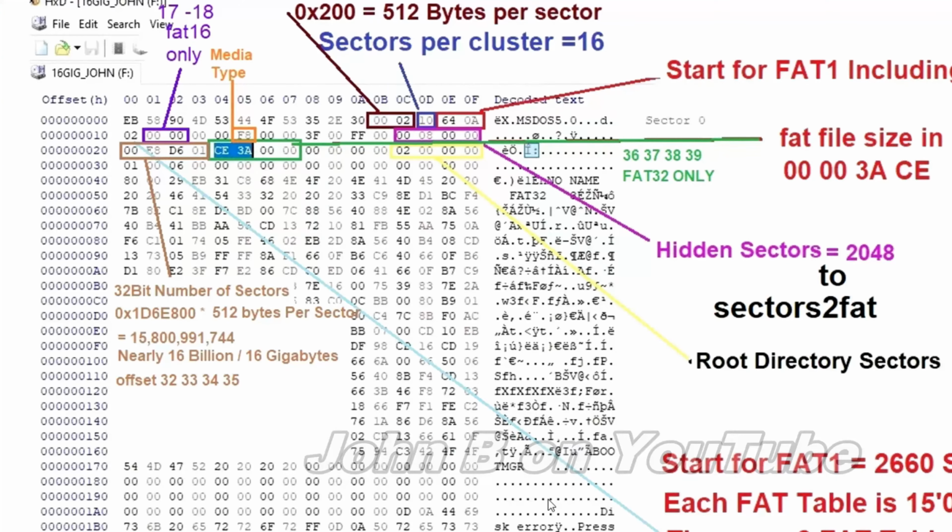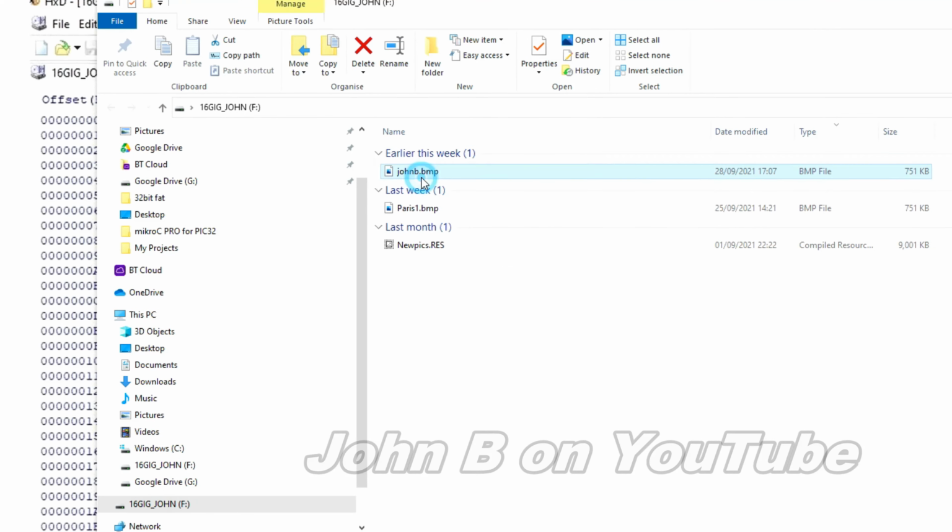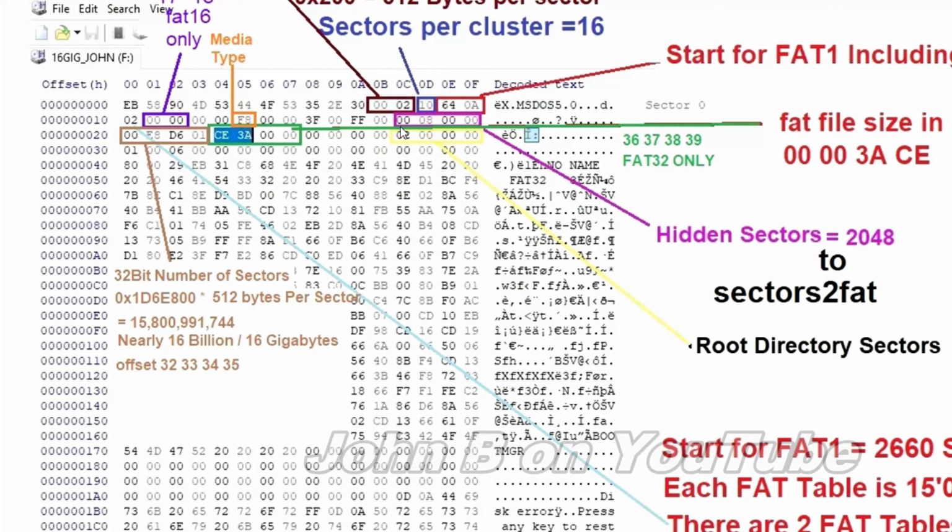I'll swap the SD cards on this computer and put the original 16 gig file back. This is the 16 gig. What have we got? John B bitmap, Paris bitmap, and new PIX resources. I've mentioned these in a previous video. One bit of data on the internet said this number 2, which is actually the root directory sectors, I don't understand this 2, because I do not need this number 2 to find my root directory. Now the root directory contains the locations, the initial locations to all your files.